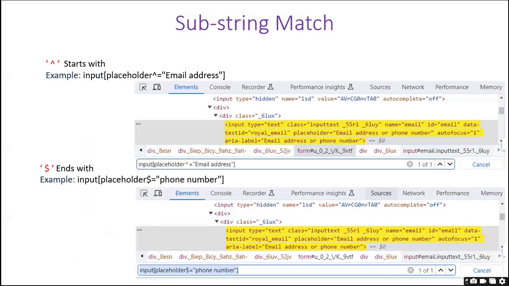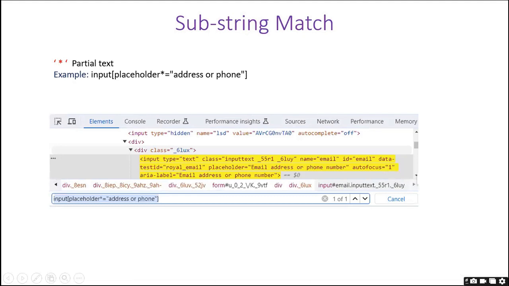Next is substring match. Okay, substring match is similar to what we use in XPath. It starts with, contains, and ends with. This is also working in a similar way. So here we can create element locators by using these matches. There are some symbols we can use like tilde, dollar, and next one asterisk.